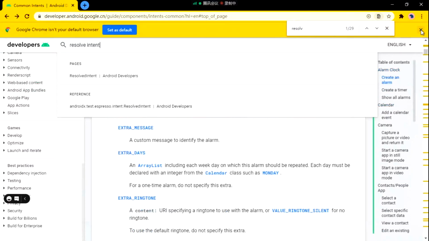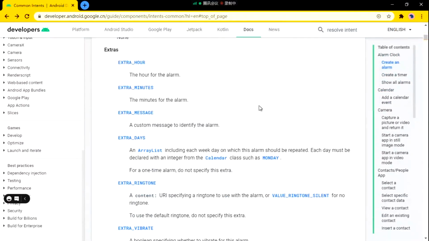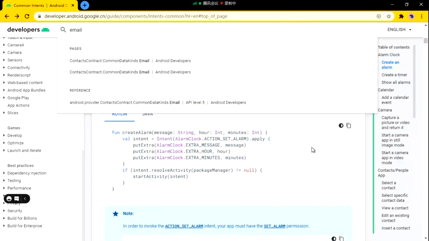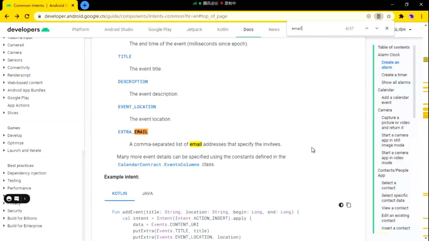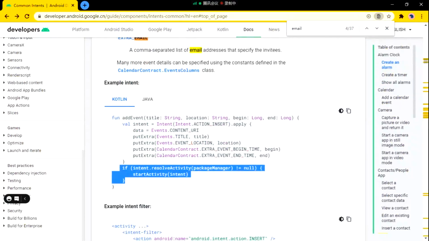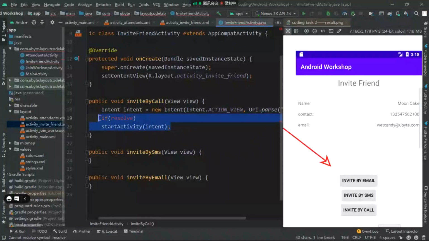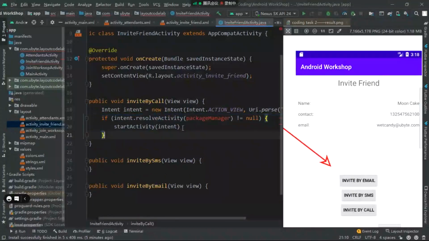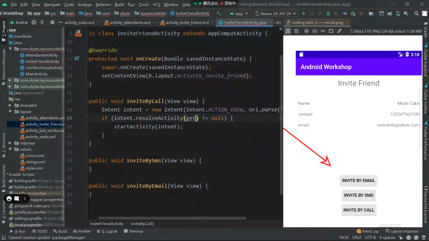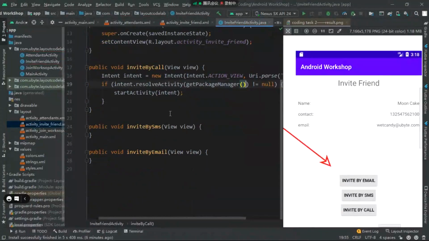Also, I can look at some of the examples down here. Let me just check that one. I think in the email, you have that one specified properly. Come to find email. Email down here. Yeah. We saw intent.resolve. Okay, I'll simply copy all of this and paste it down there in my Android Studio. It has been written for us. Then I have to import that package manager. Get package manager. Okay, so this one will work very well for us.